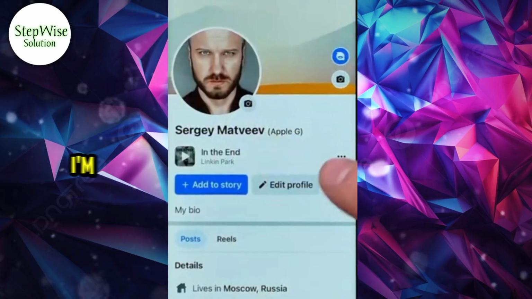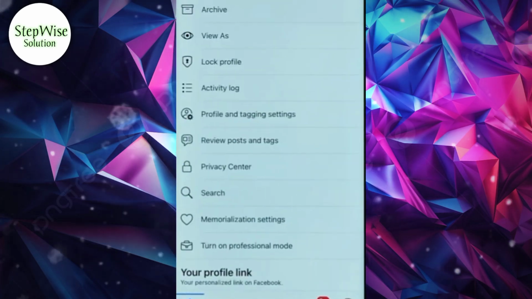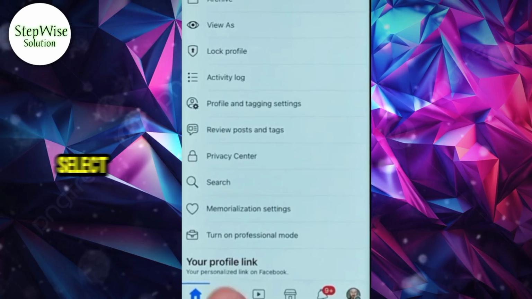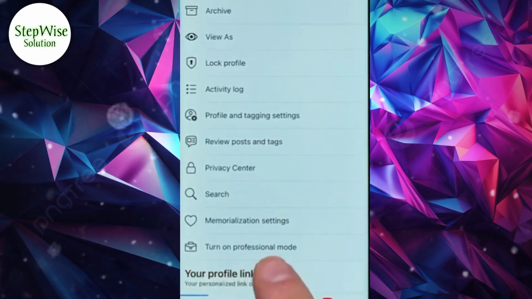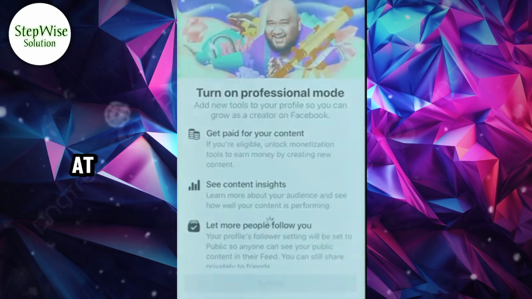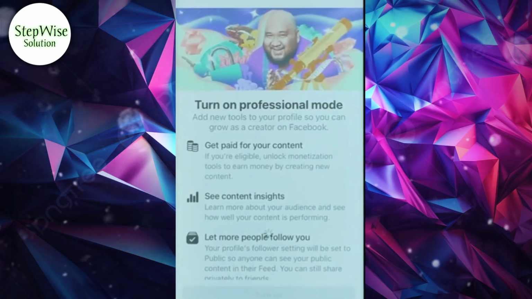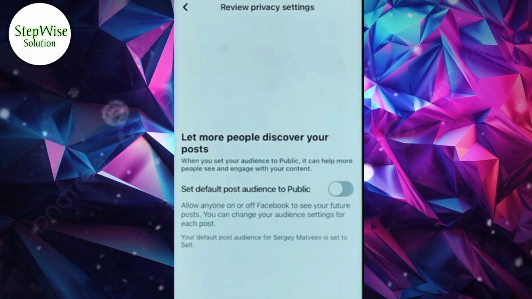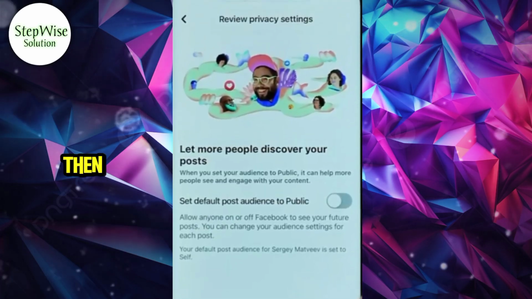To do that, I'm gonna tap at that bottom and then select turn on professional mode. Now we need to tap at turn on. And then continue.